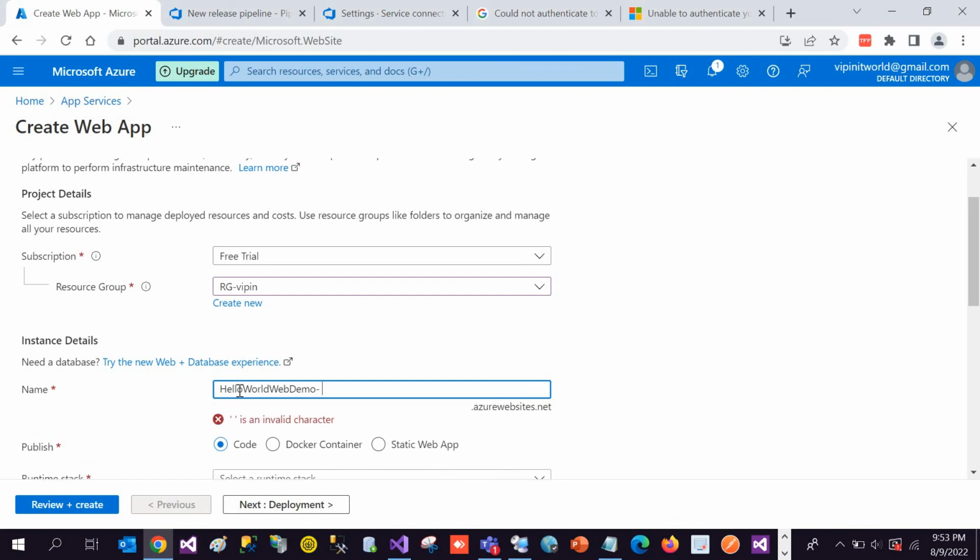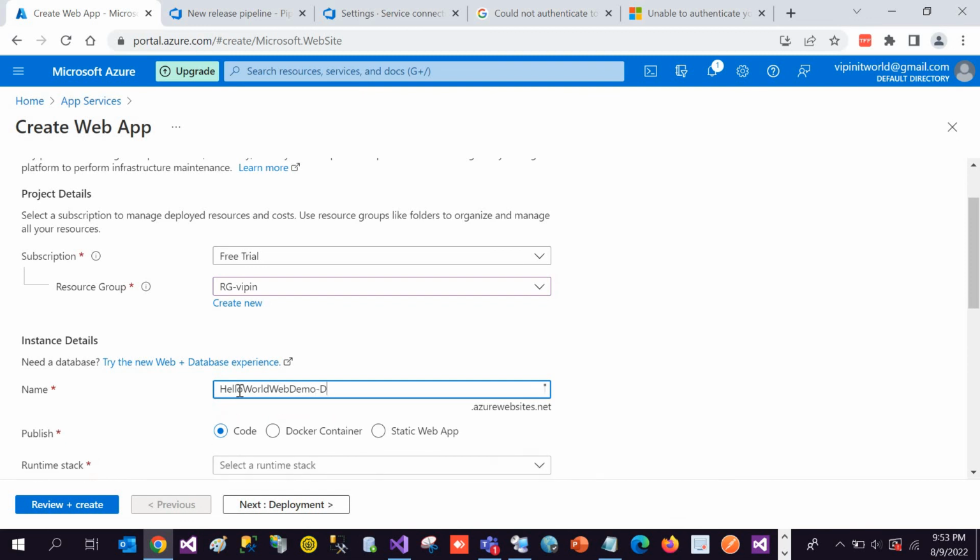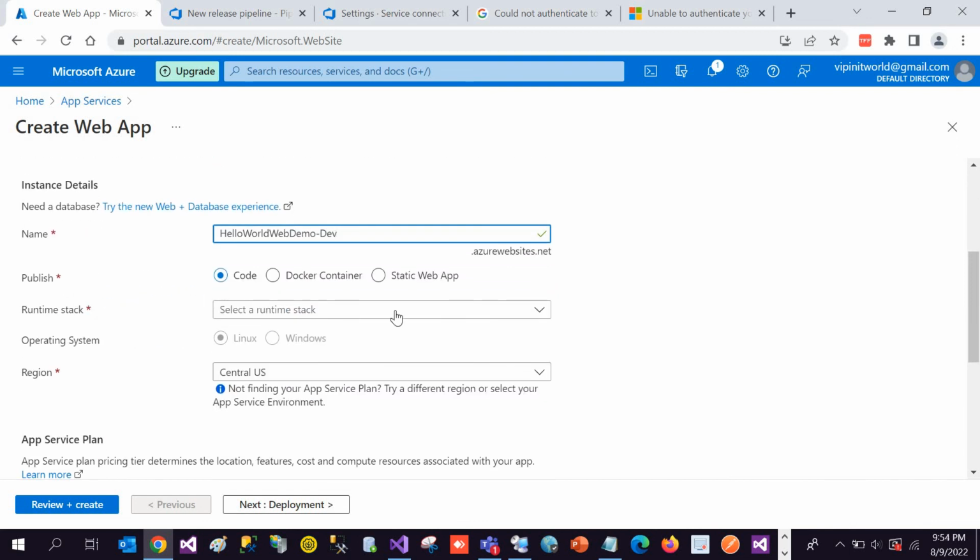Let's give it a dev region, right. So you can see we have provided the app service name, something like Hello World Web Demo for dev region, to make it meaningful that this app service is basically used for development region deployment, right. Now we are going to publish with code.